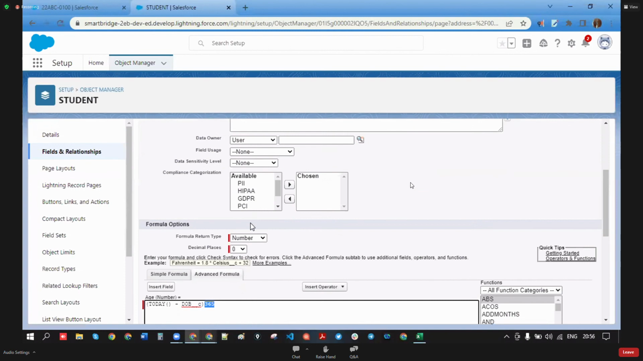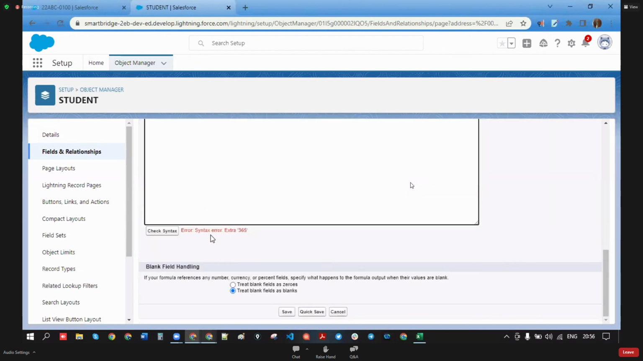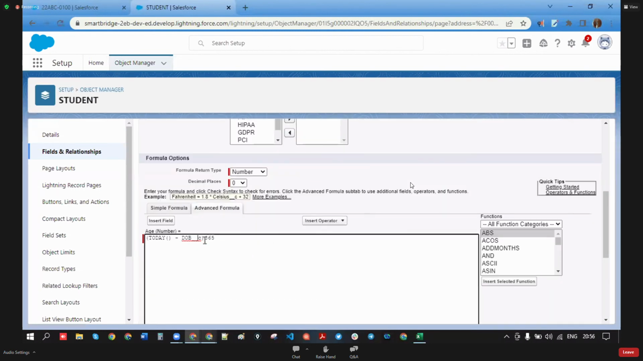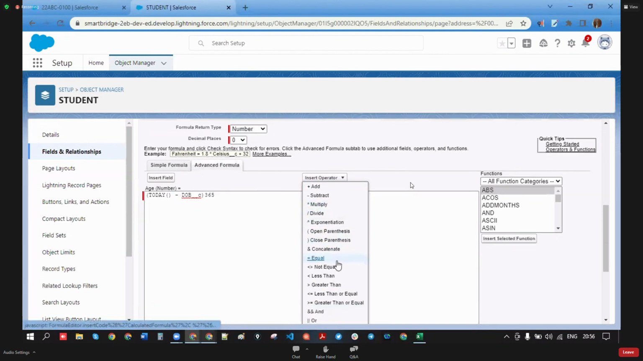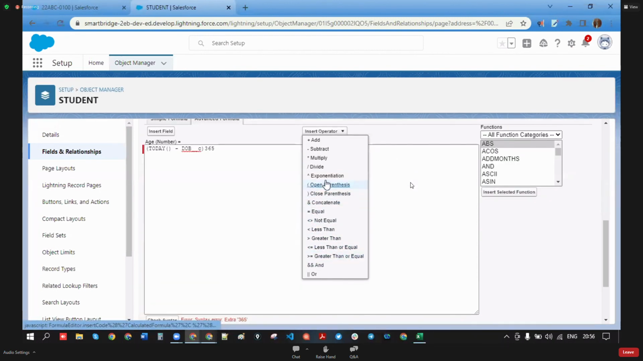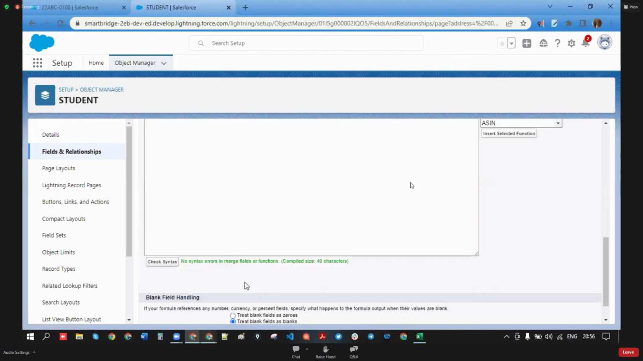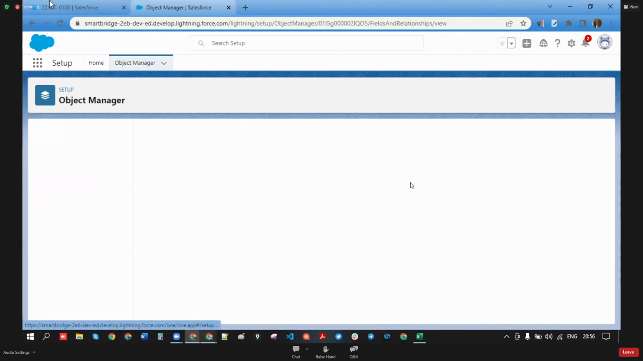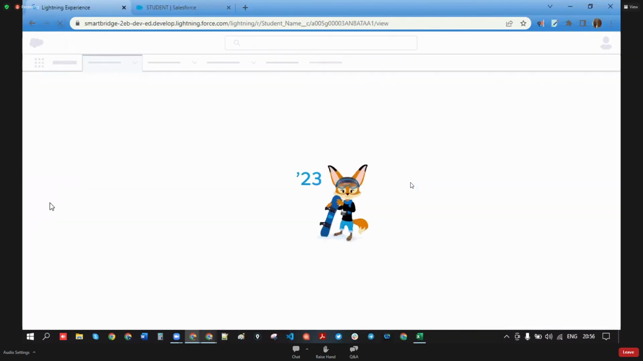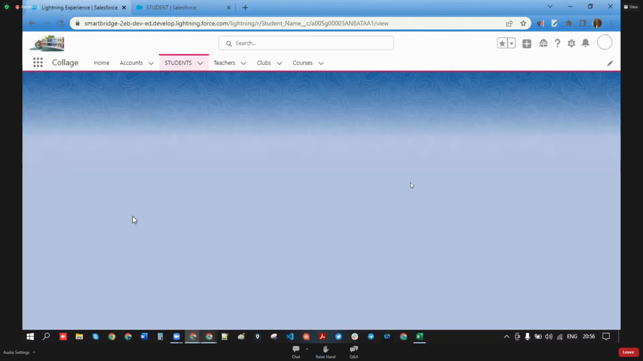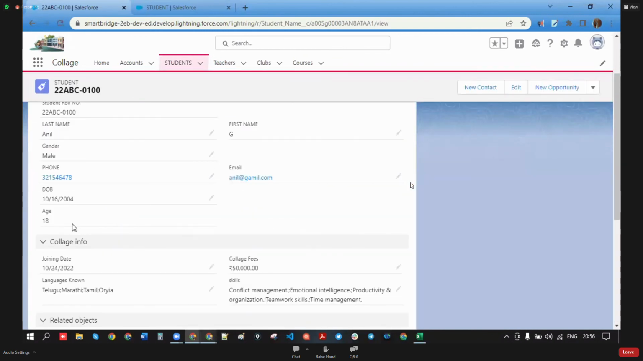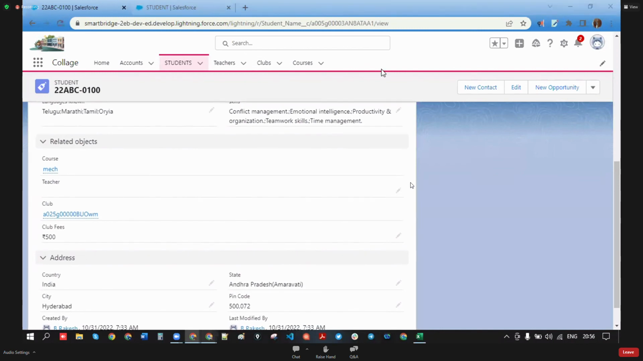There is an error. What is the error? Syntax error, 365. Okay, operator, I haven't used the operator divided by. Right? Now no syntax error, just making it save. Now if I come here and refresh this page, automatically this gets converted into the age. See, automatically it has come with the 18 years. Right? This is the story about the formula field actually.